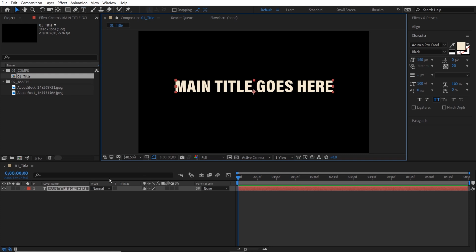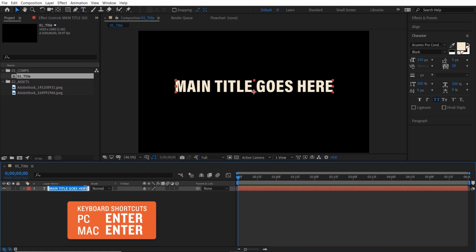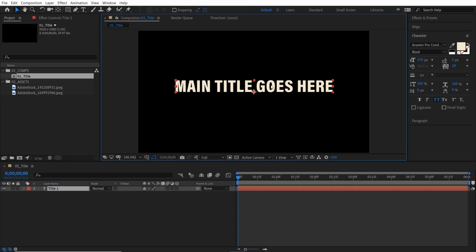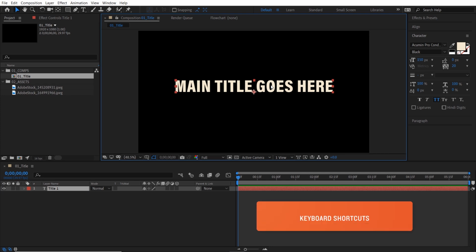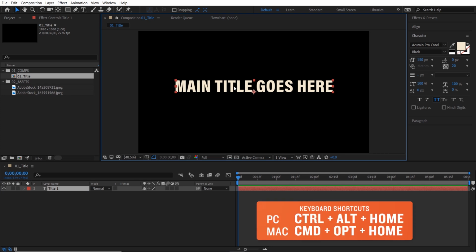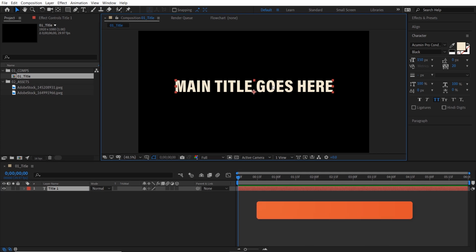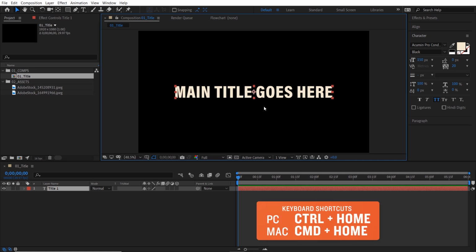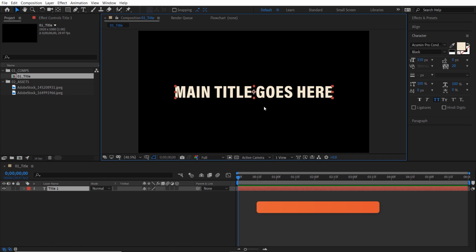And next, I'm going to select this, press enter to rename it to title 1. And then I'm going to go back to this right here, select it in our composition panel here, and press Control-Alt-Home to center the anchor point to here. So I'm going to press Control-Alt-Home. And then it's going to center to our text. And then I want to center this text to the center of our composition by pressing Control Home. So now we have our text title 1 set up.